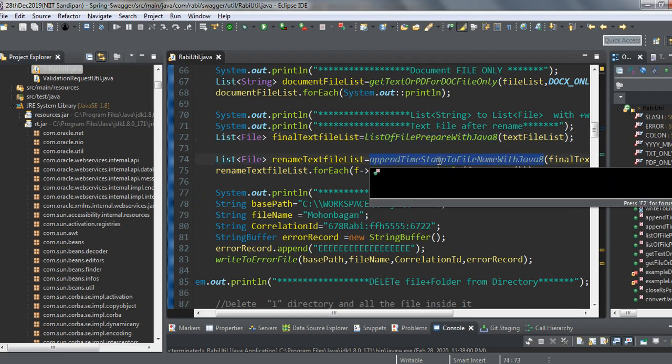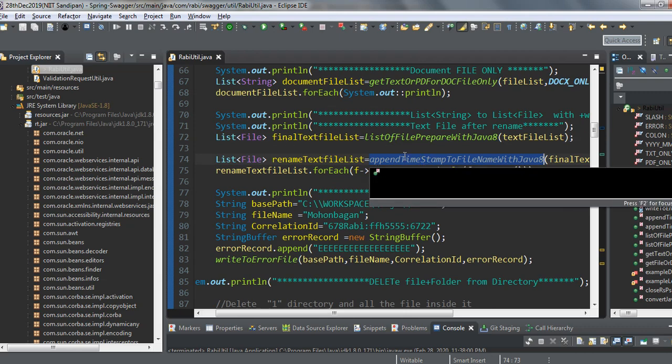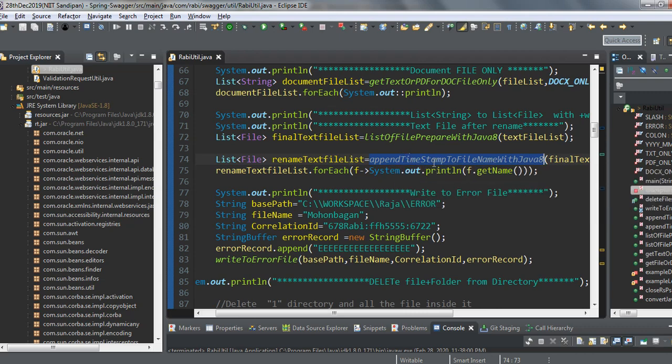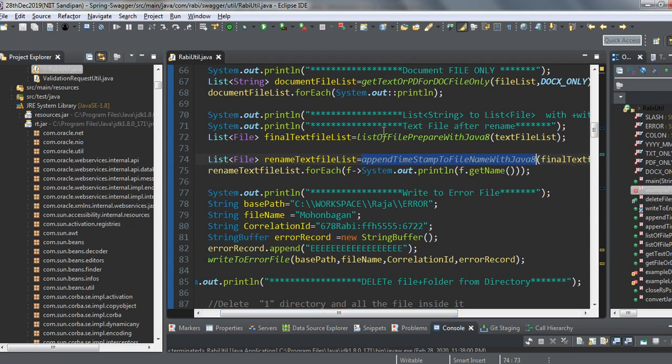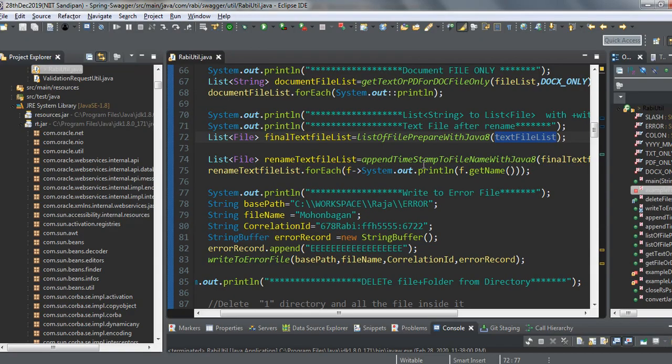Now with that list of files, what we are going to do: because for appending we need the list of files, not a list of strings, so I have to convert it. Now I have given the final text file list, because I want to check for the text files only. Here you see that the PDF file is not renamed, only the text files get renamed.